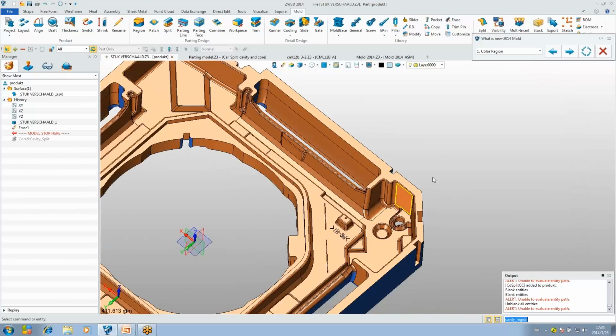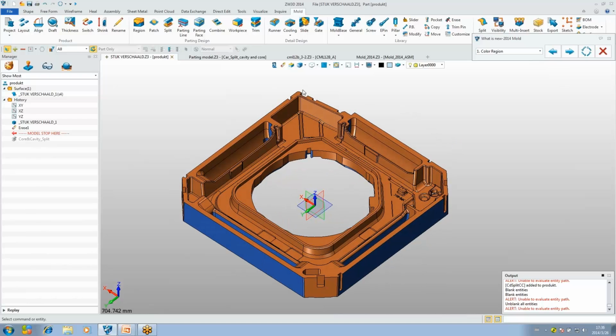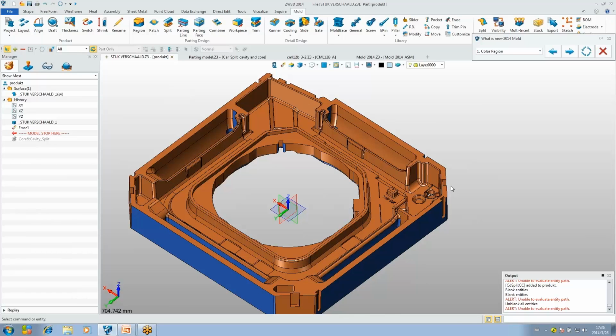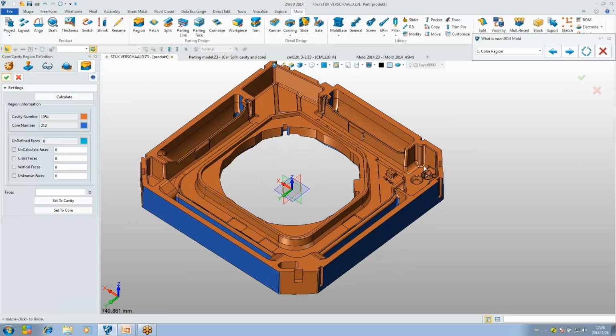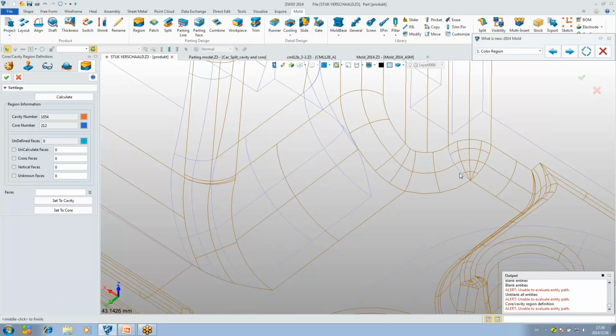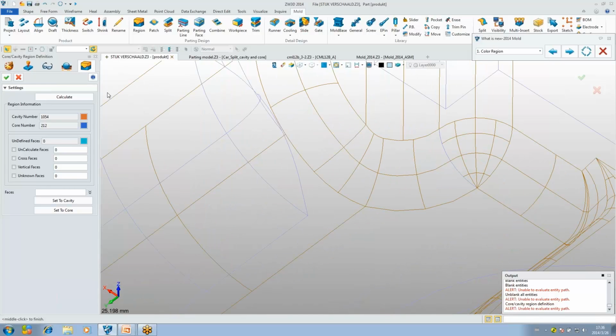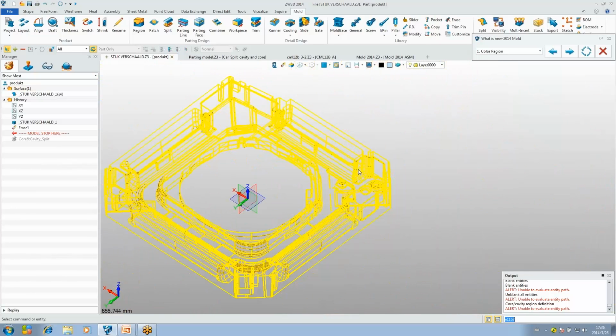Okay, so here we need to reassign the small face to the cavity, so we will use the region command again. Here we need to change to wireframe mode so we can see the problem face more easily. Just go to the face input field and select this small face. It should be set to cavity, so we set it to cavity and click OK to accept the command.